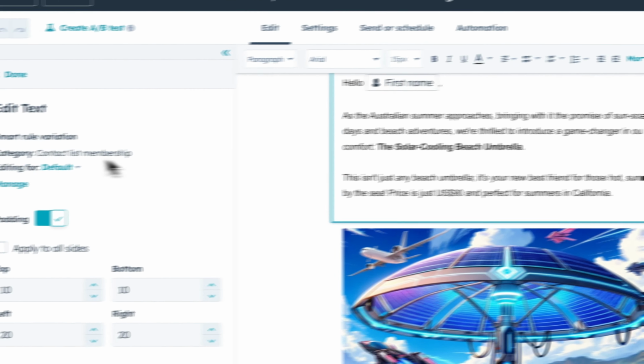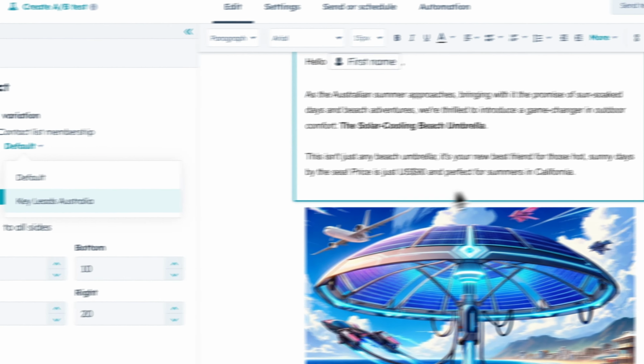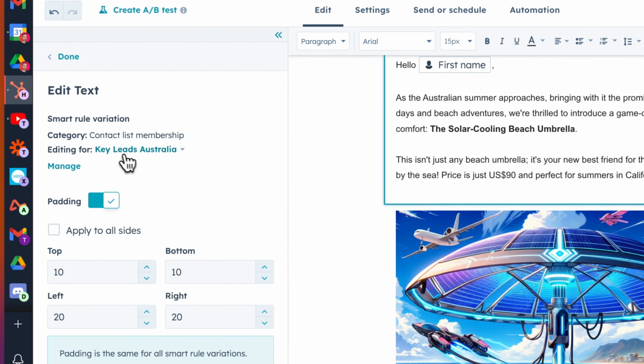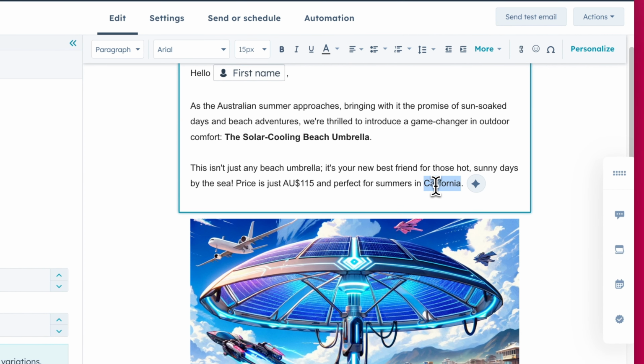If I click it over here, I can see what I'm choosing to edit. The default is what I started with, which has the US dollars and summers in California. I'm going to have a look at the Key Leads Australia version, so I can change this to AU$120 or 110, whatever it is in Aussie dollars, and summers on Bondi. Okay, and now we've got this.